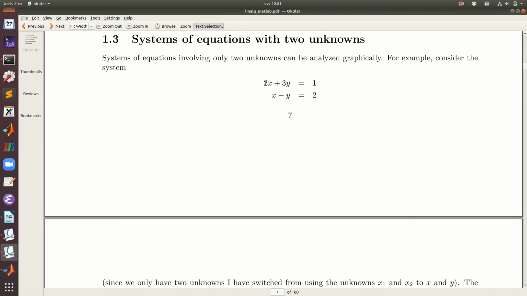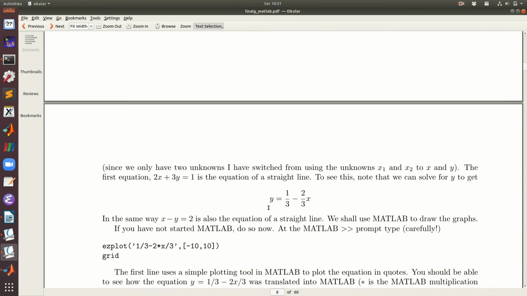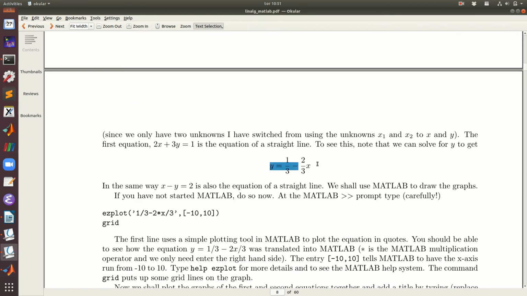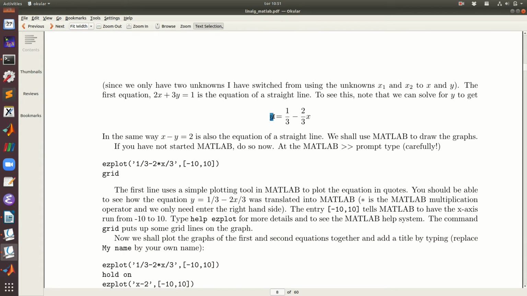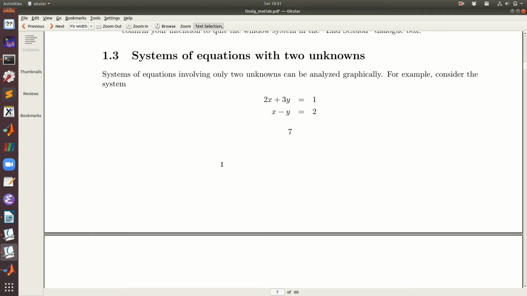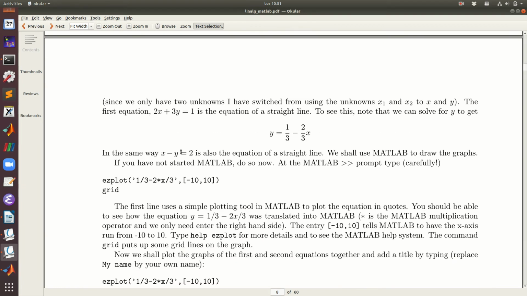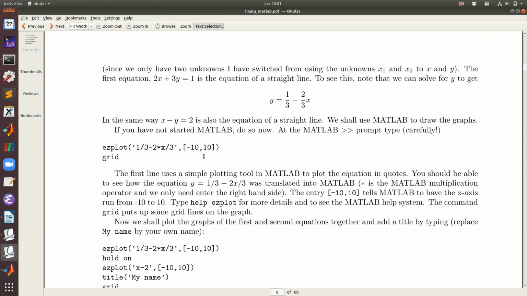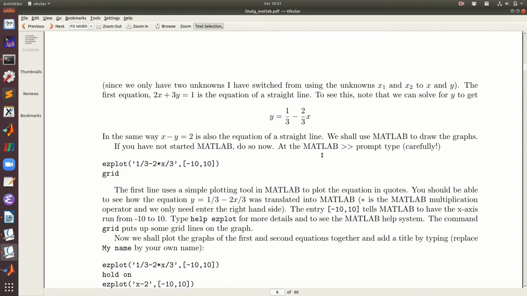Then we go through the explanations here, and they tell us that we are going to transform each equation here into the equation of a straight line. For instance, if you make y the subject here, we get that y is equal to 1/3 minus 2/3 of x. So you realize that this is just representing a straight line. Similarly, if we make y the subject in here, then y is going to be equal to x minus 2. So we realize that those two equations can represent two straight lines which we can simply plot.